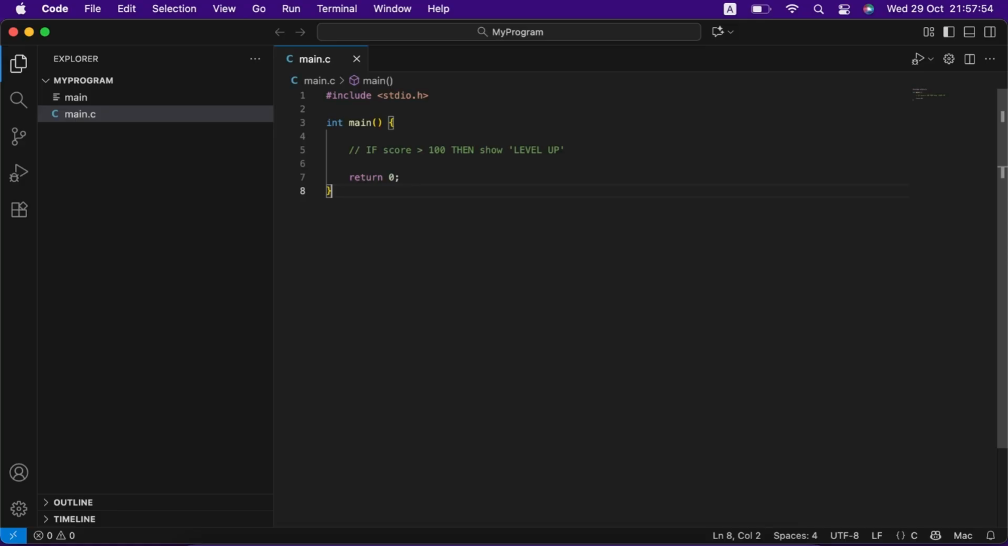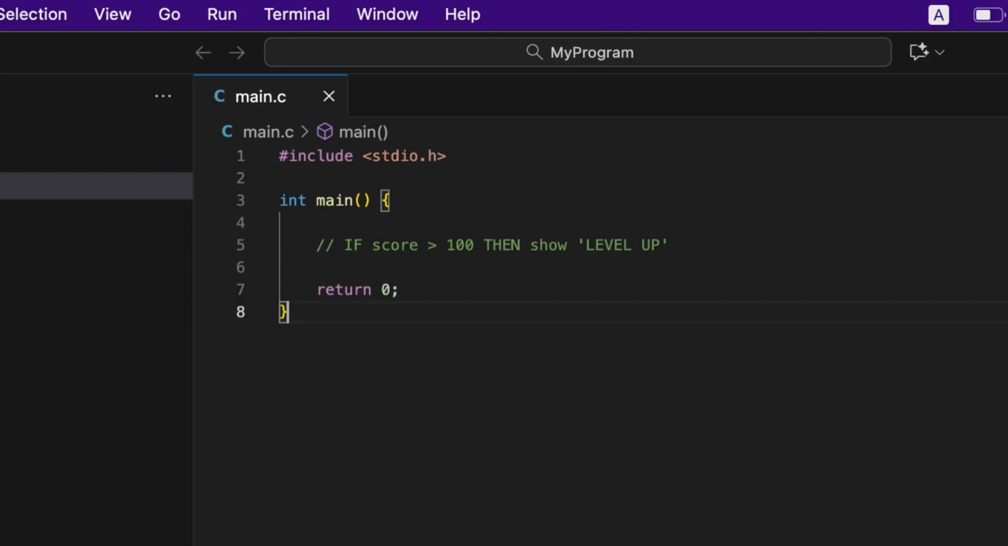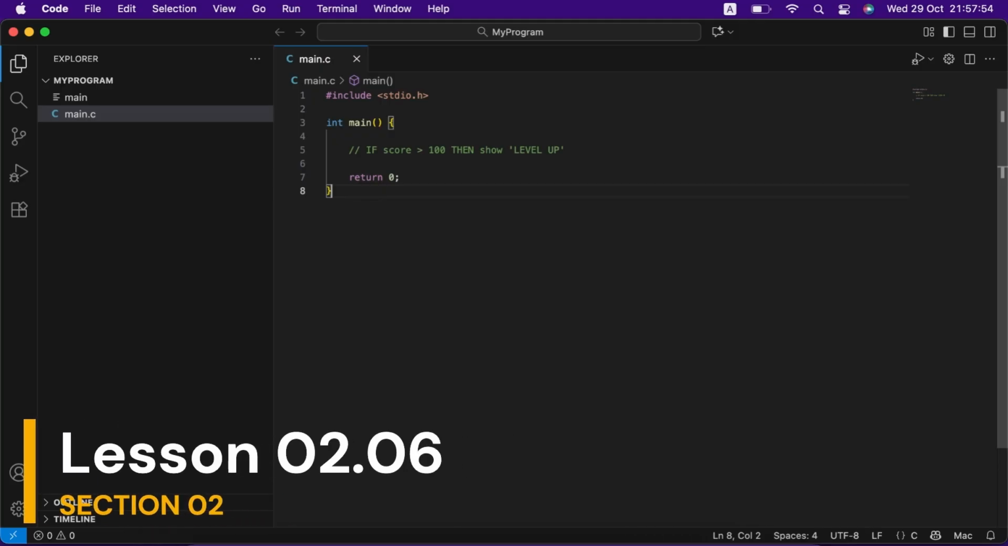So far, our C code can calculate using arithmetic operators like the plus sign and store data using assignment operators like the equal sign, but our program still runs like a recipe. Step 1, then step 2, then step 3, running straight to the end. It cannot make choices. It cannot decide if the user's score is greater than 100, then display a level up message. To introduce logic and enable decision-making, we need operators that can ask questions. We need comparison operators. Welcome to Lesson 2.06.